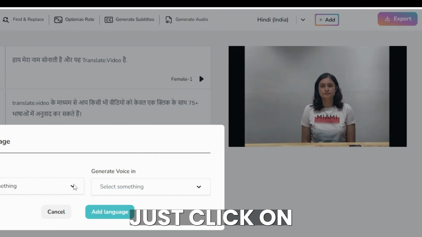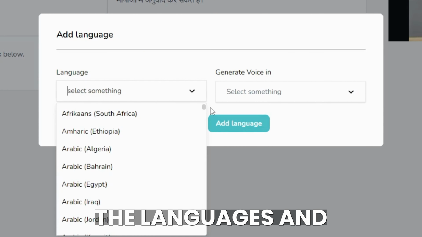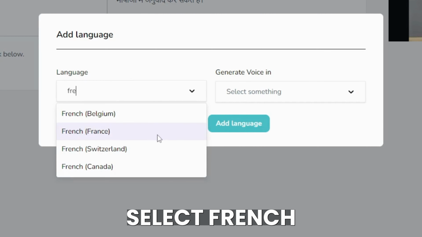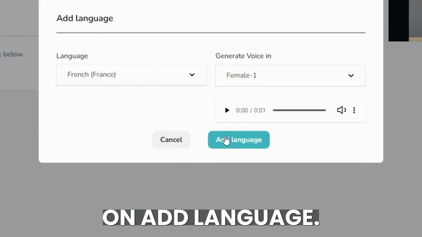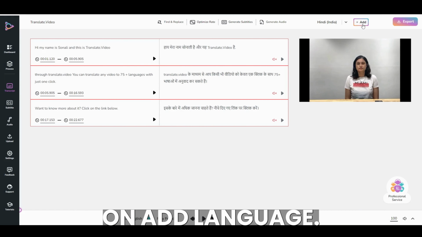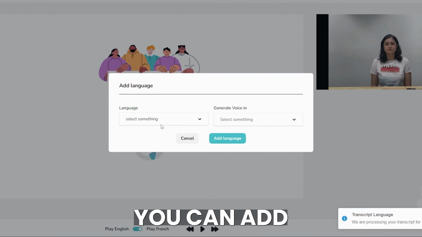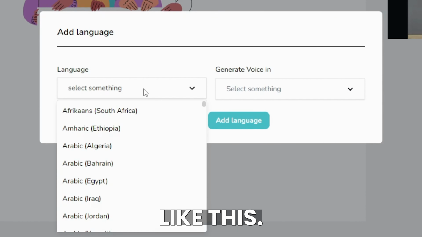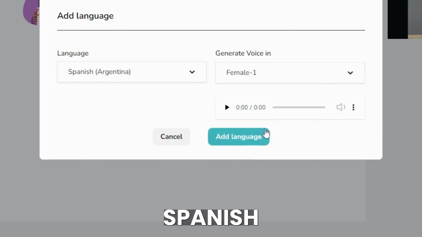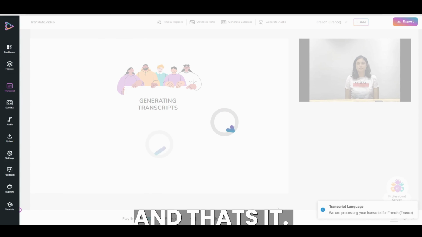Just click on add right here. You can select the languages. Let me just select French and click on add language. And similarly, you can add more languages like this. I'm going to choose Spanish. That's it.